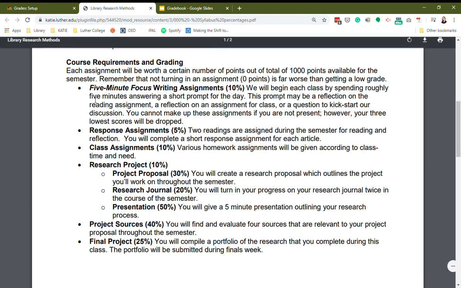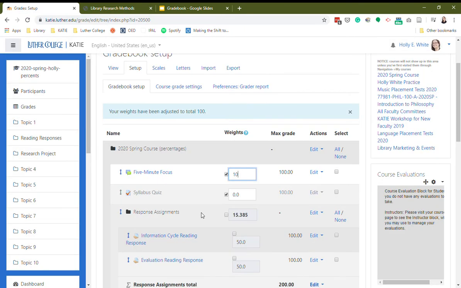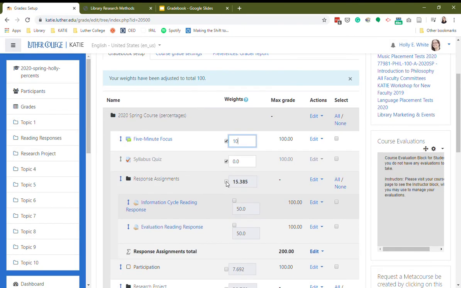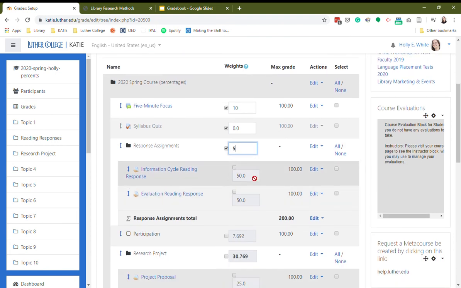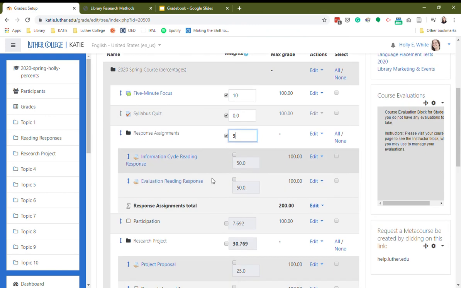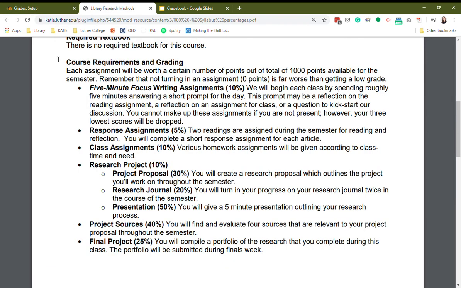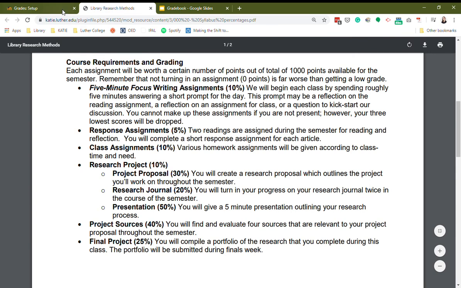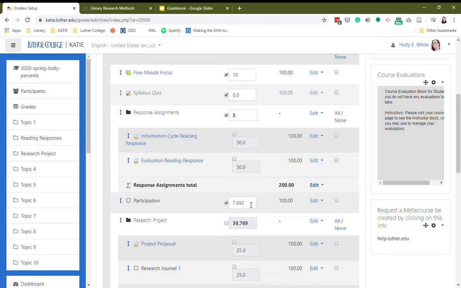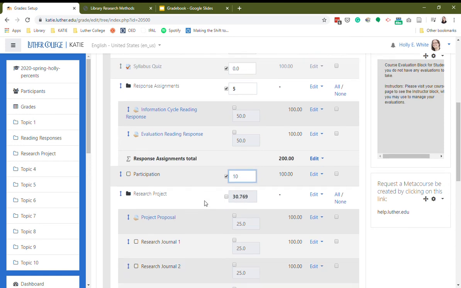The response assignments, those are worth 5% of the grade. So I'll come in here, check this box, set them at 5. These, you'll see, both say 50%. This is 50% of the 5%. I would like these to be equally weighted, so I don't need to check the boxes, but I can if I want to. Participation, that's these class assignments. That's going to be 10%. So I'll come in here, check the box, type in 10%.